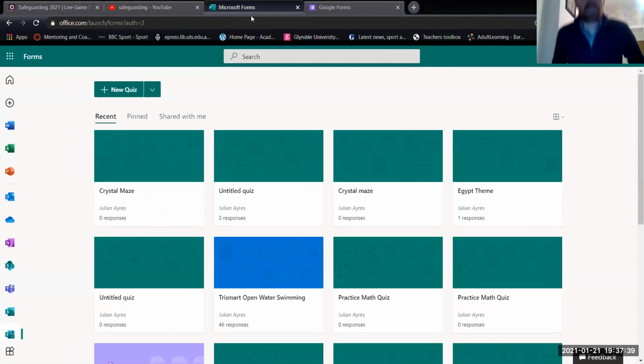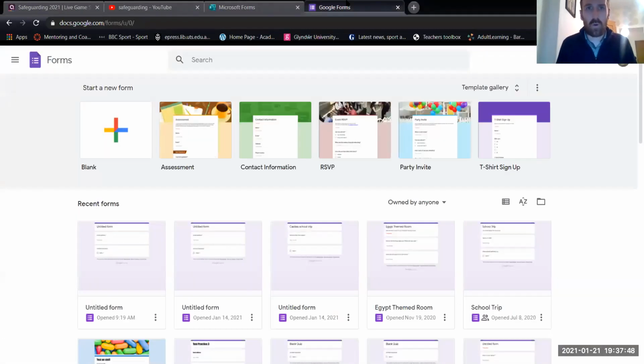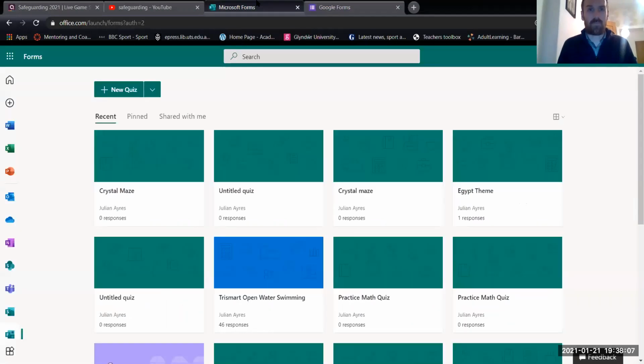Now, for those that have not looked at this too much, Microsoft Forms and Google Forms do give you the option to create interactive quizzes. And what I want to do is show both of them at the same time, creating the same quiz, to show where they are strong and where maybe you may want to use a different one. I know some people are using Google Classroom tools. I know some people are using Teams. So they're both very much the same option there.